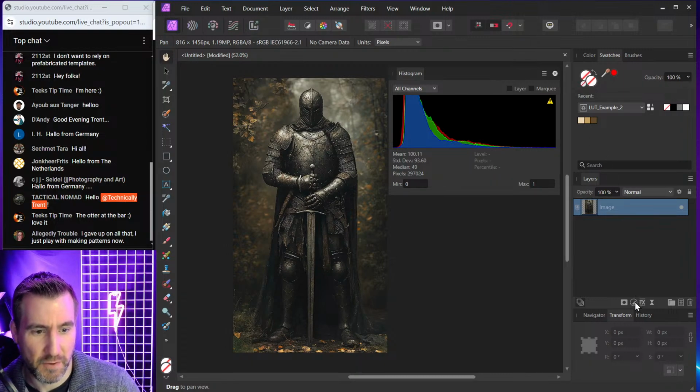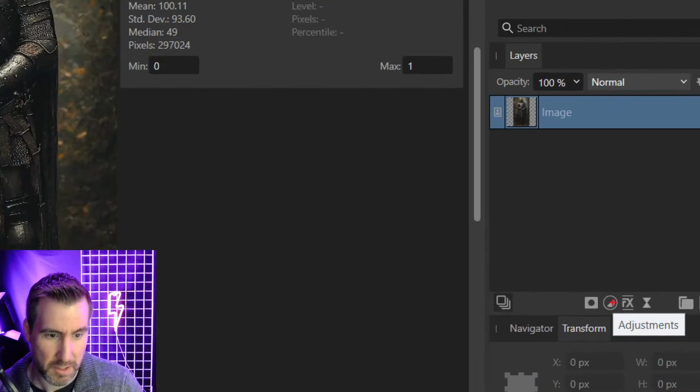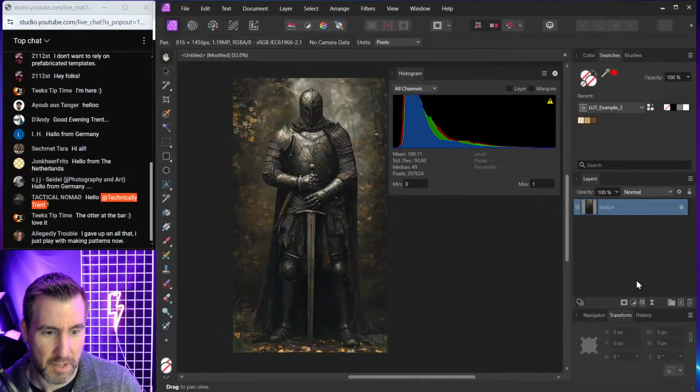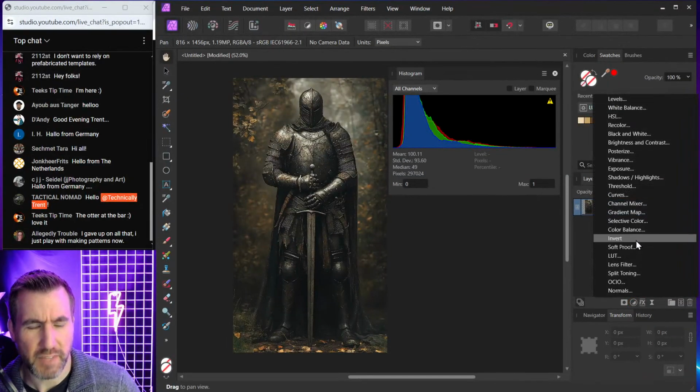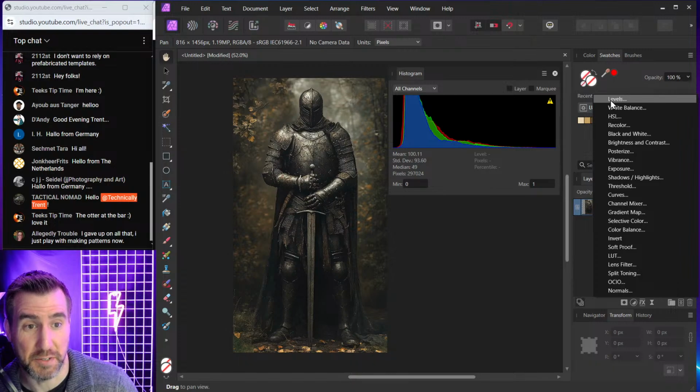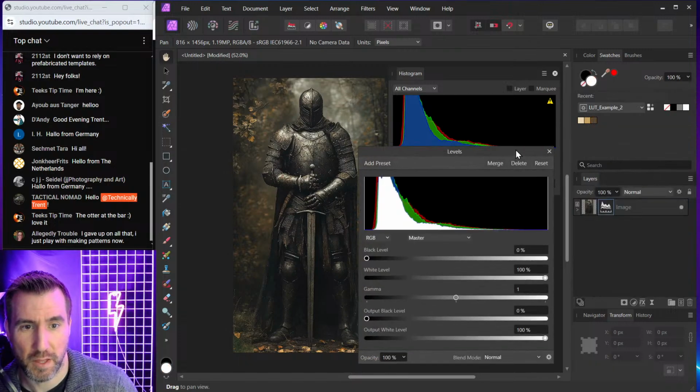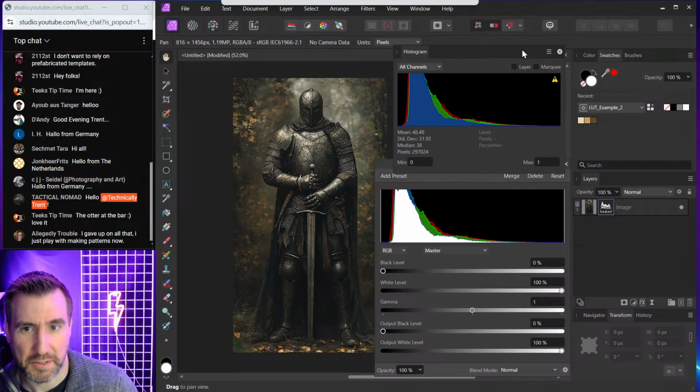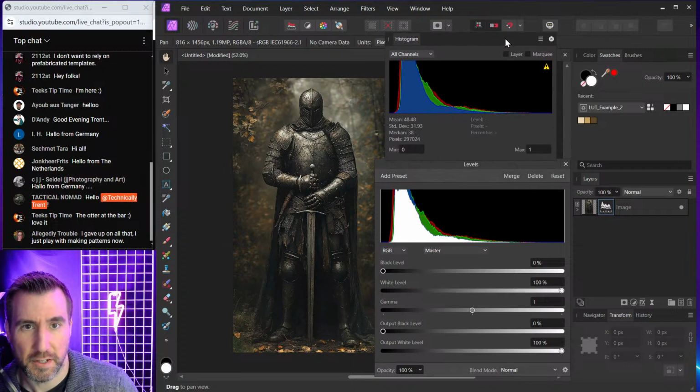Now in Affinity Photo, and in Affinity Designer also, we have the Adjustments tab down here. So these are our adjustments. I'll click on this. And what I'll do is add a Levels adjustment. That one's at the top here, Levels, and I'll click Levels. And can I make this all fit? Let's move this up.